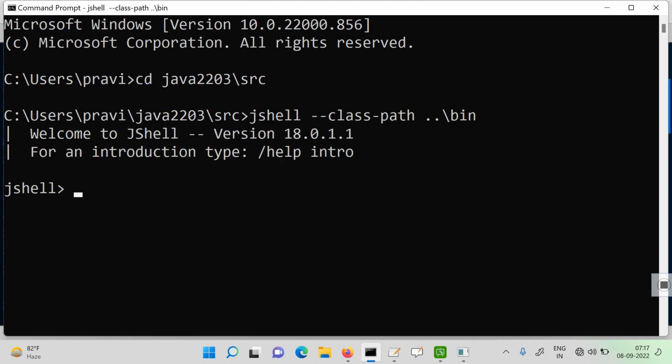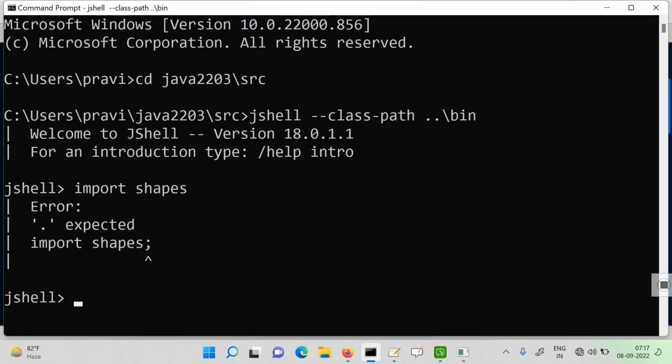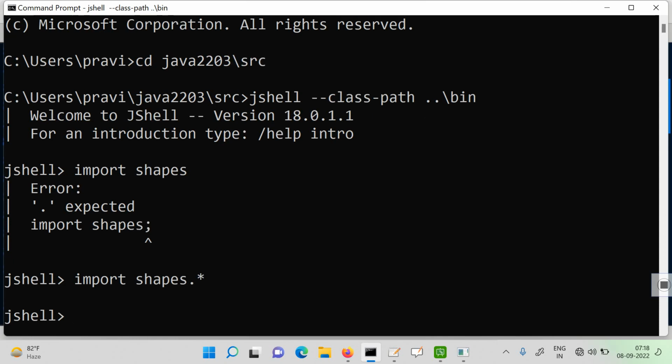Okay, let's try to use an import here. We can say import shapes. Okay, so it's unable to. Okay, shapes dot star. Okay, you have slash imports to know what all imports are available.